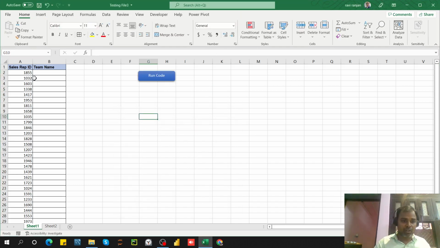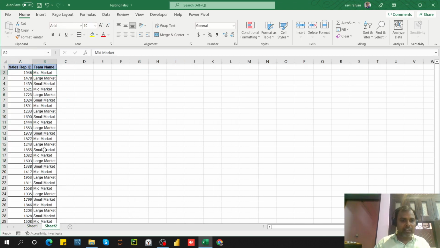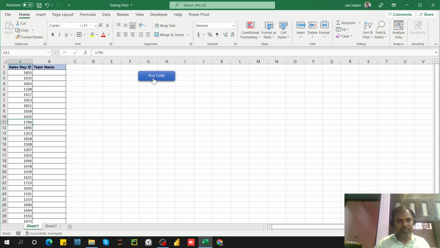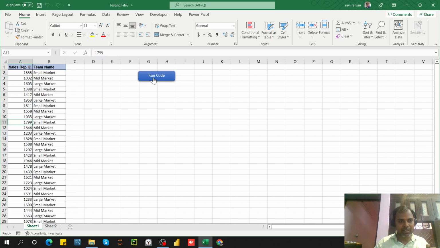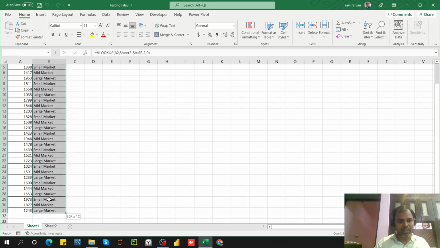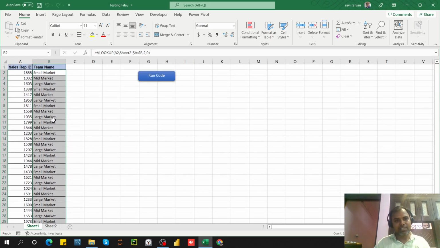And suppose that you don't have any formula, you had inserted this data and the data is available in team name, then you can click Run Code once and then wow, all the formulas are inserted here. So I think this will help a lot.